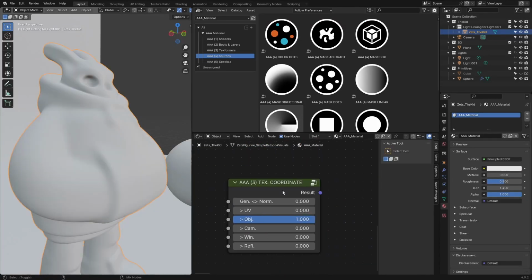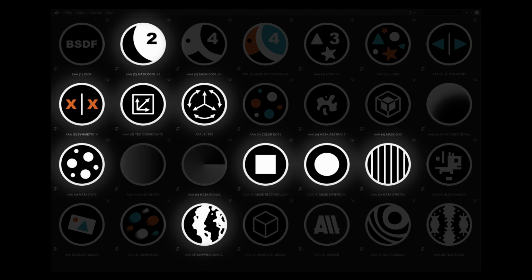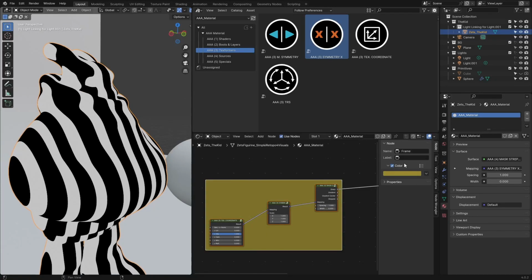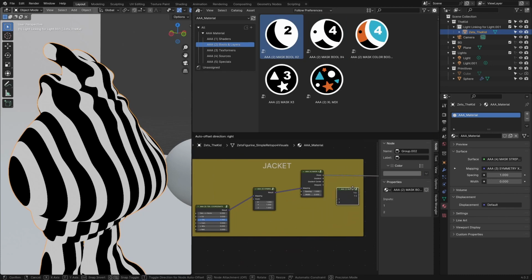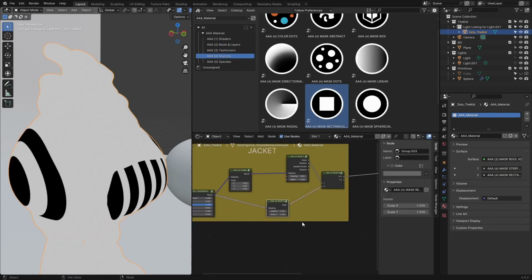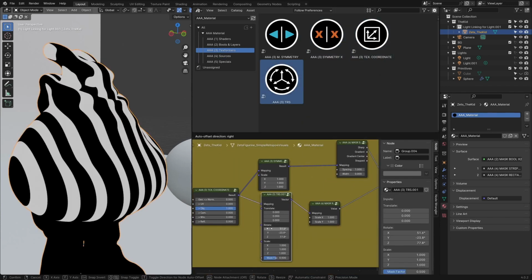So let's see what we got here. I will only use nodes available with the AAA material package. And first I want to delete everything and start working on this central region of the object, of the model. I named it jacket because that's what it is. It's a hoodie actually.